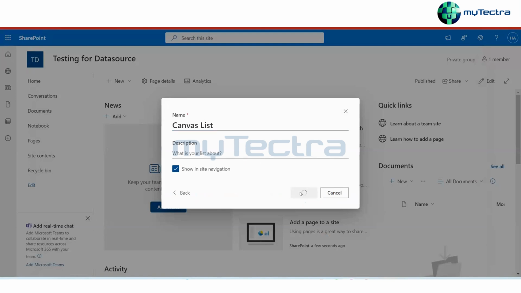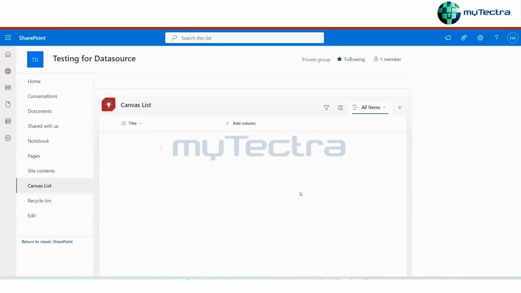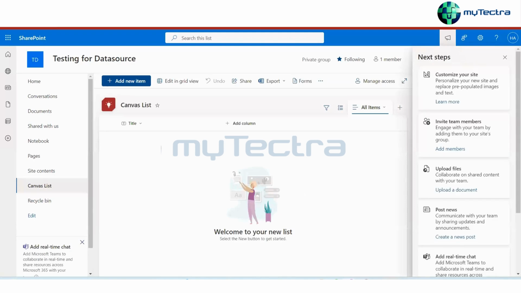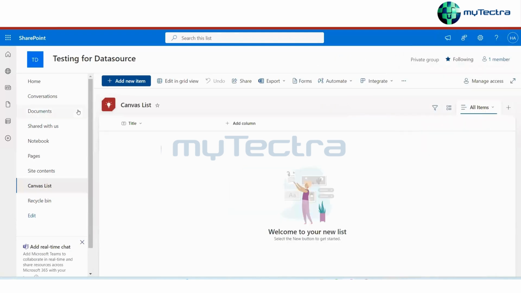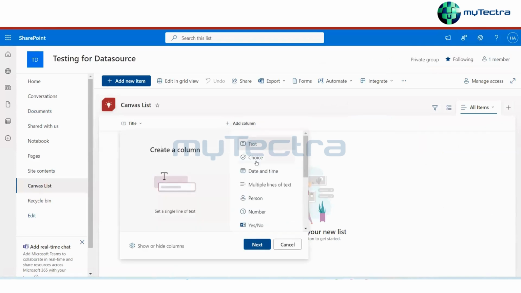Name created. Now see, here in the list we have something exactly similar to Excel. We can create different columns with different data types. Let me show you. If I click add column, then we will have these kinds of data types. We can create a text column, choice, date and time, multiple lines of text, person column.